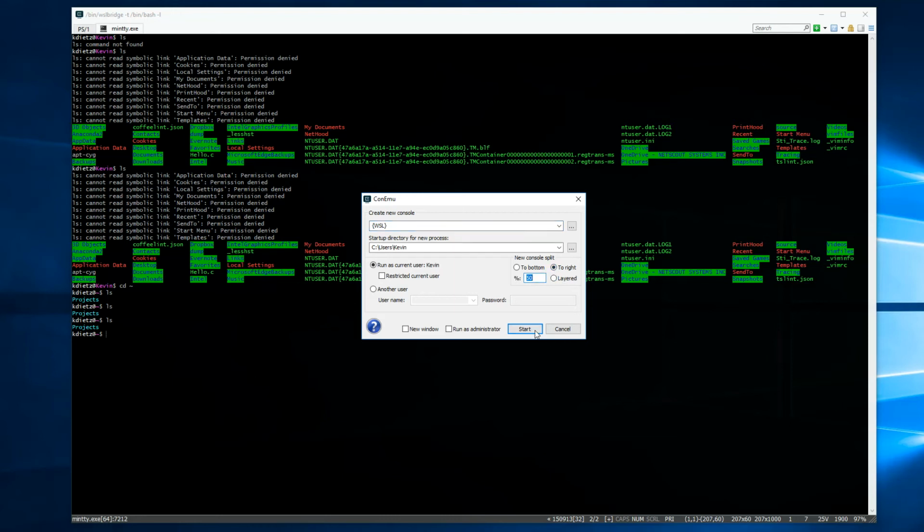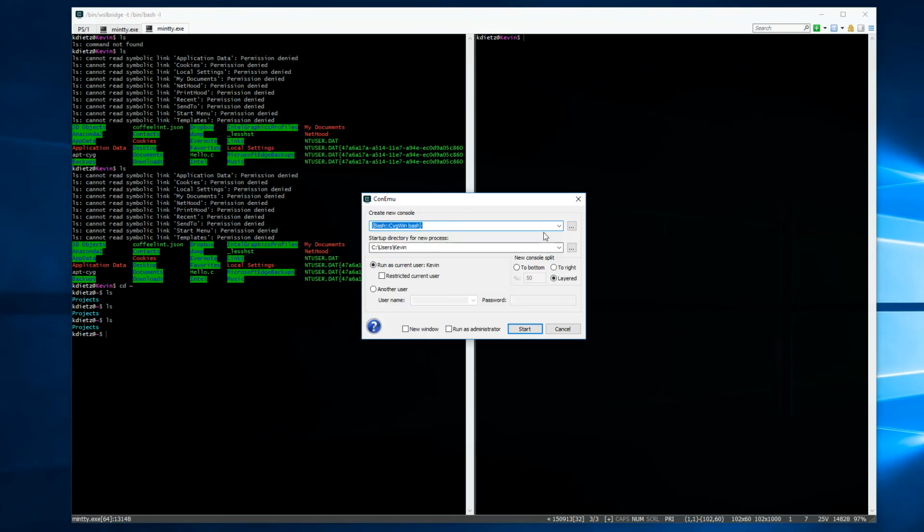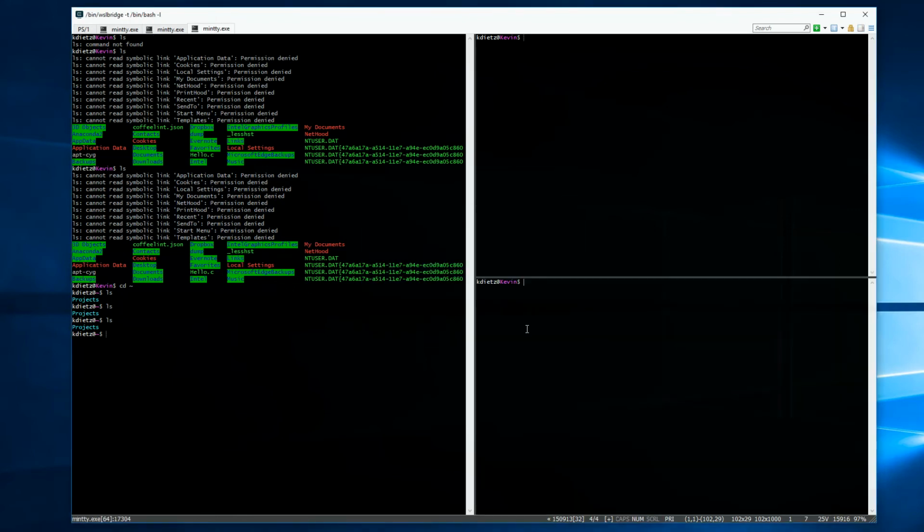And put this to the right and start. Now I've got my second pane, and now I do it again and pick drop down WSL. See, this is just way too tedious. And then pick the bottom and go there. Okay. Now, so that's the first problem, is that the hotkey doesn't work.